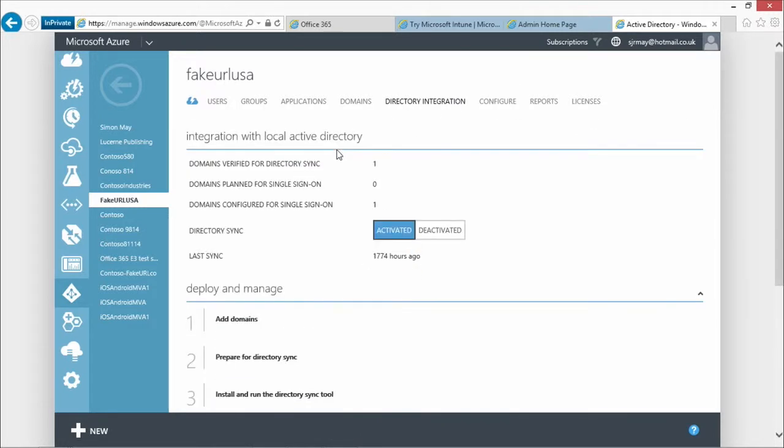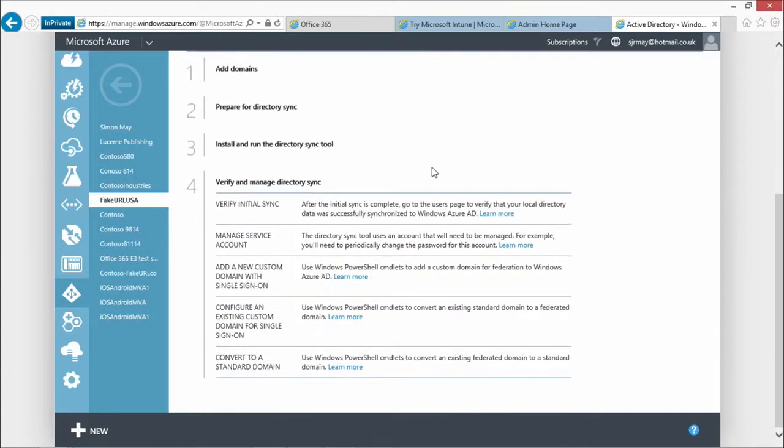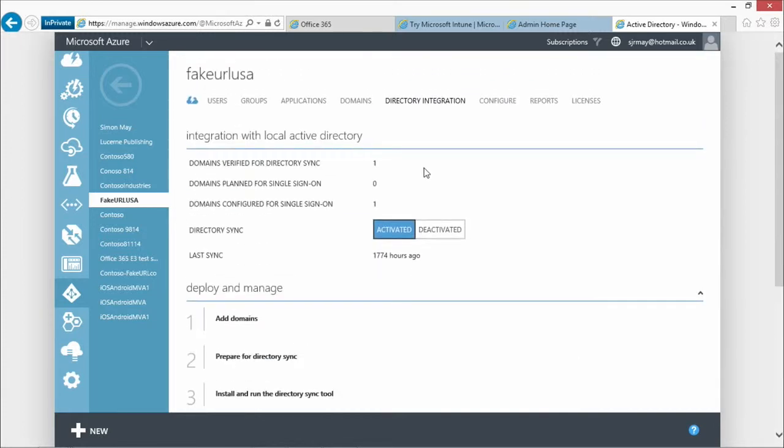This next pivot along, directory integration, lets me say how I'm going to be working with my on-premises directory. It has the maximum turn on here, the activated, deactivated master switch, and it also allows me to turn on some other options for Active Directory. This master switch can also be set from inside either Office 365 or inside Windows Intune as well.